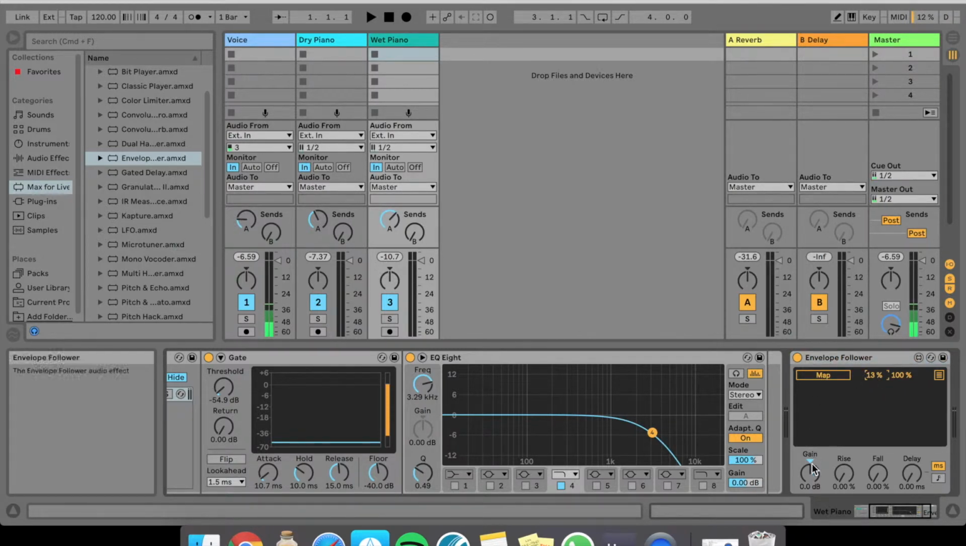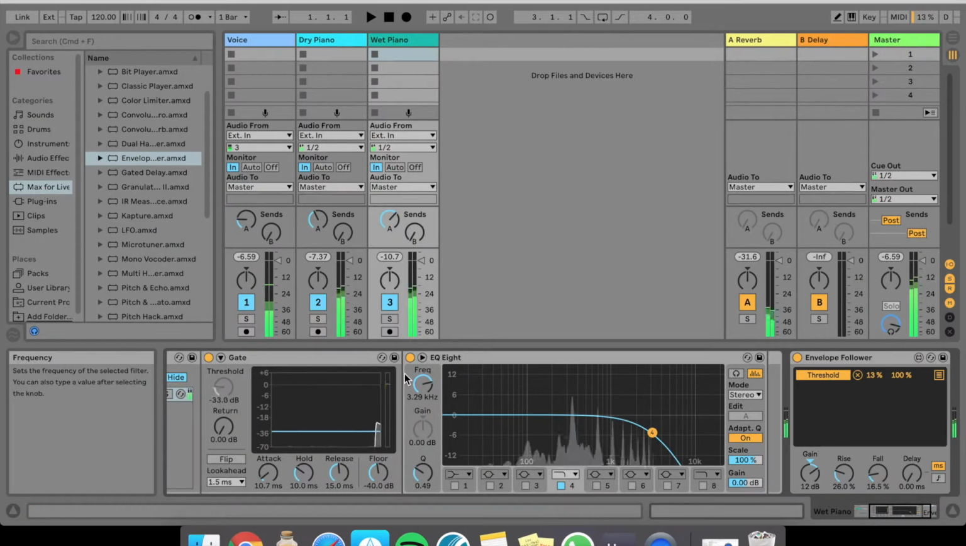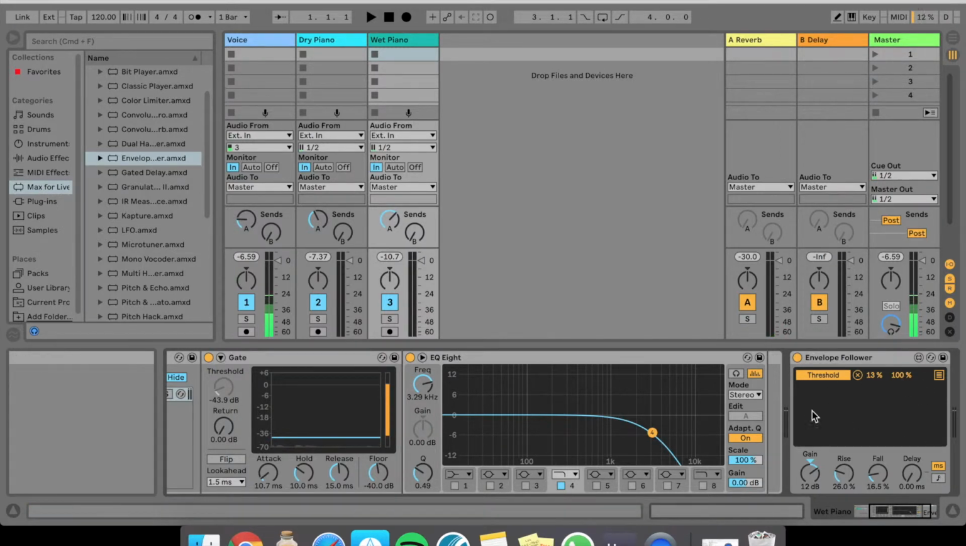Do something like 12%, add a little bit of gain to it, make the rise and the fall. All of these numbers, all of these parameters are things that you're going to mess with. Delay, you're probably going to want to leave at 0 though. So you can see that the threshold is now at 43.9 and it's turned gray because it's being controlled by this envelope follower. When I play, the gate rises.